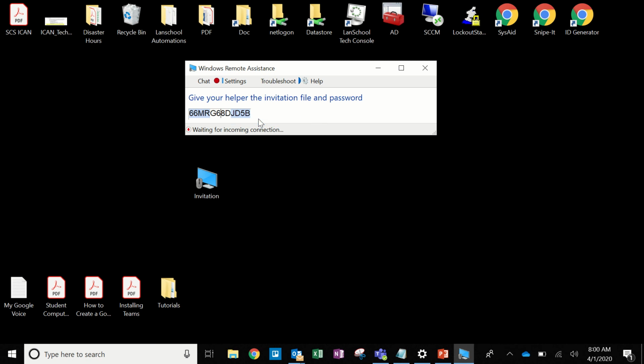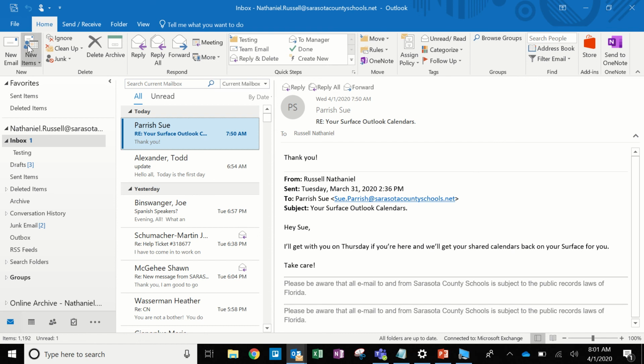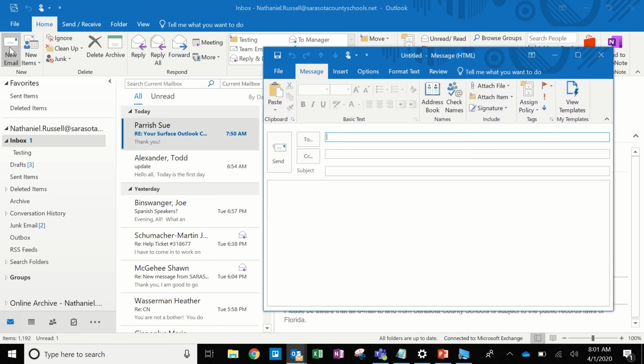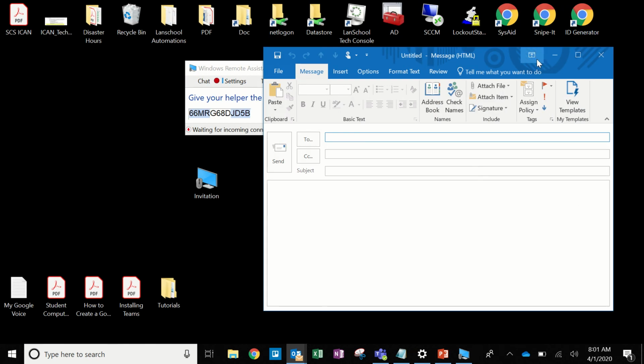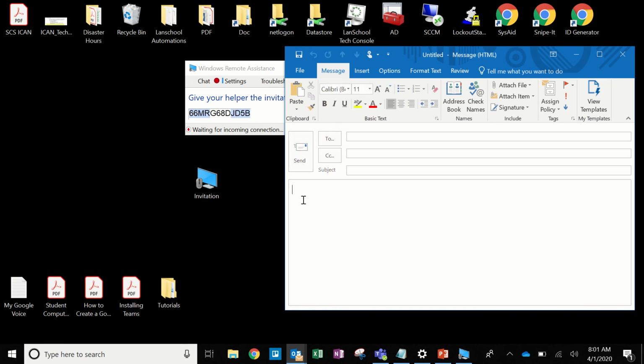So now you have the password copied and you have this invitation file on your desktop. What you're going to do is just like when you send an email to anyone, you're going to open up Outlook. And you are going to select a new email. Now what you're going to do is select in the body and you're just going to paste in that password that you had copied.